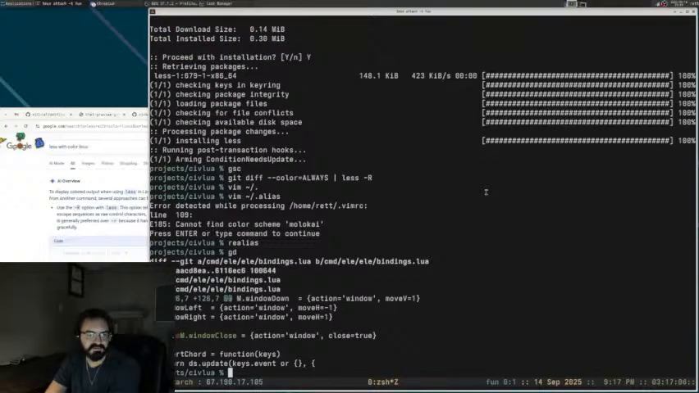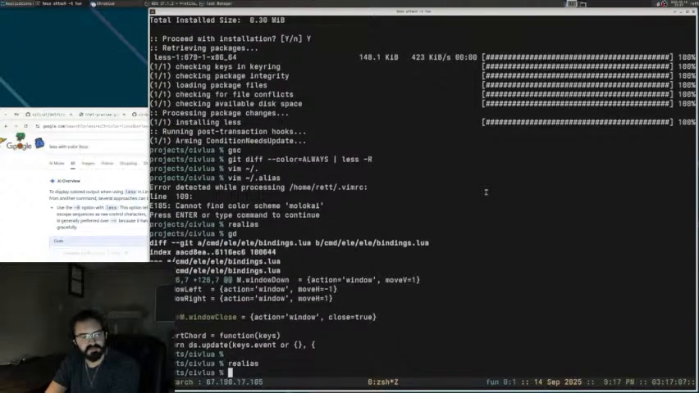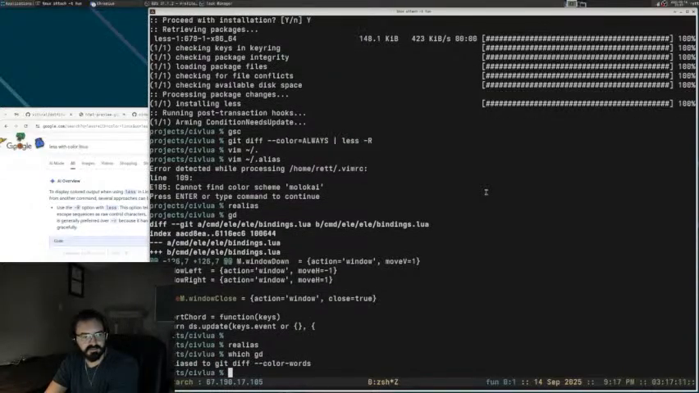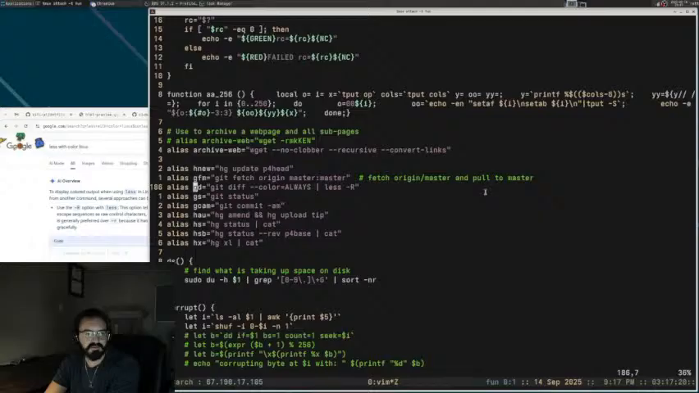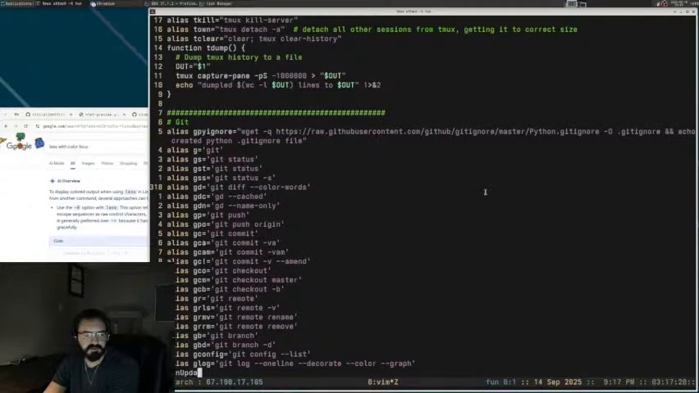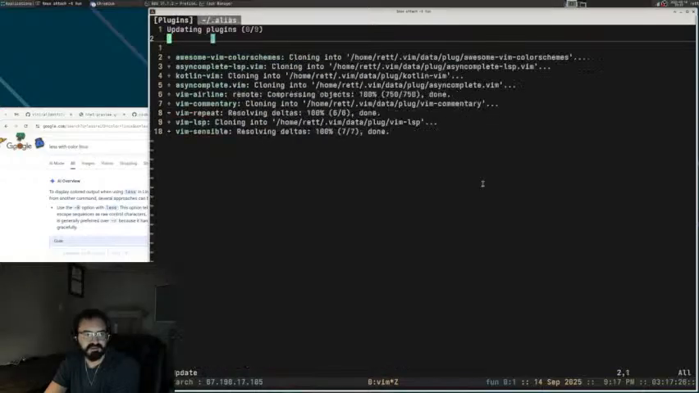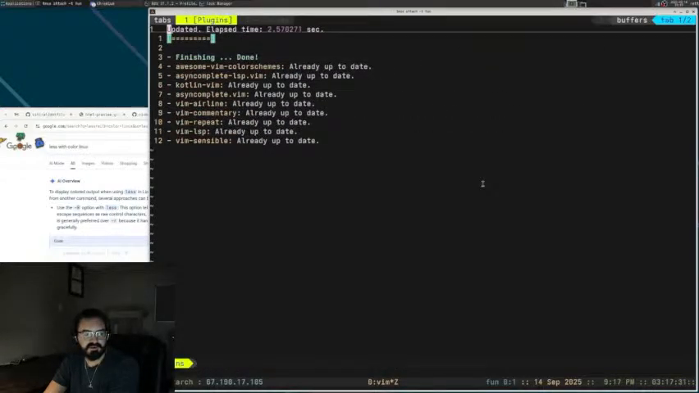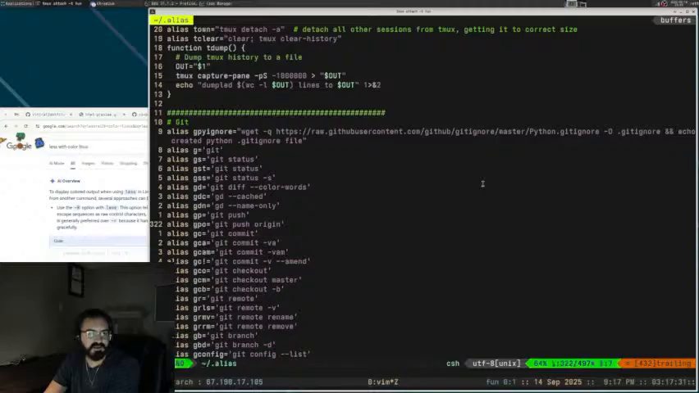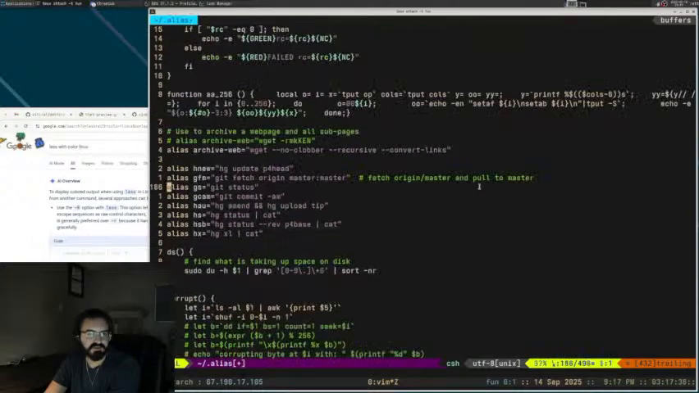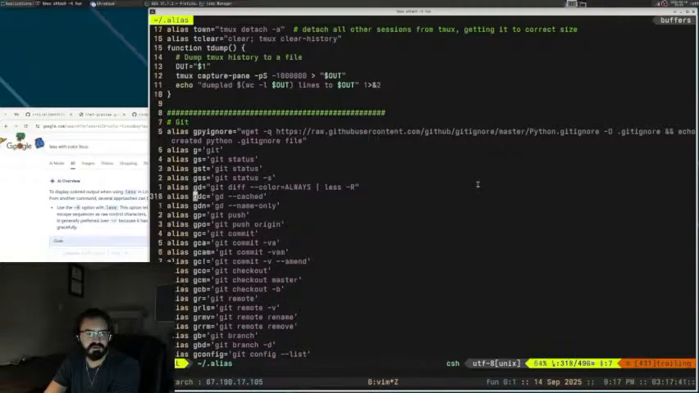GD will give me the list of, that didn't work though. Oh, I forgot to actually install my plugins here in Vim. All right. I have it twice for some reason. Huh. What was that other one?